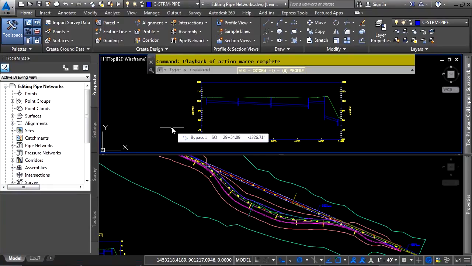In this video, we will discuss editing pipe networks. If you'd like to follow along with this video, please open the file editingpipenetworks.dwg, located in the training folder as discussed in the Working with this Dataset video. Civil 3D provides many ways to edit pipe network objects. Let's examine some of the ways.